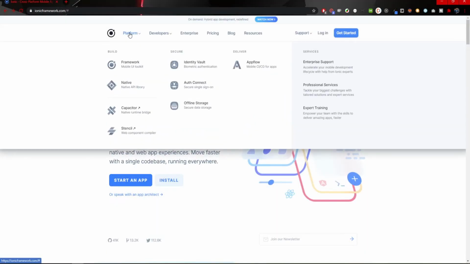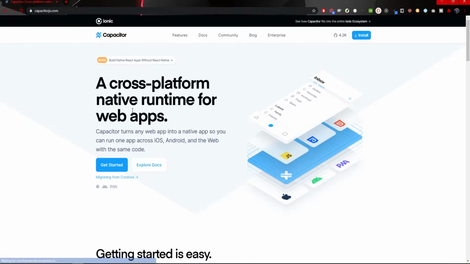Here on the platform you have this Capacitor link. It will lead you to the Capacitor official website, and Capacitor is also a tool that is used in Ionic. This is their tool. Capacitor is basically a runtime for apps, so they can be used on iOS and Android devices, but also on the web at the same time.